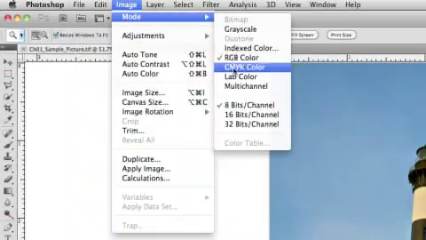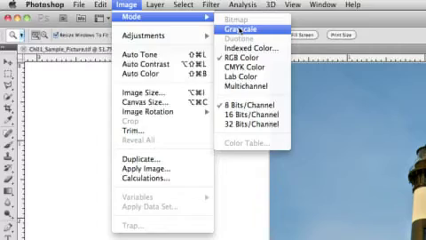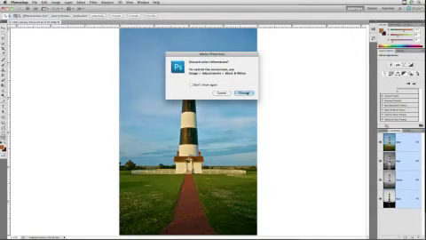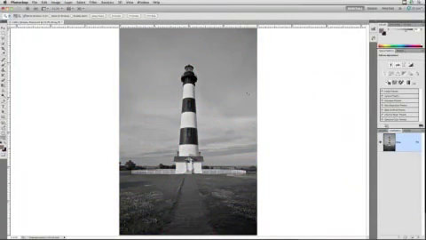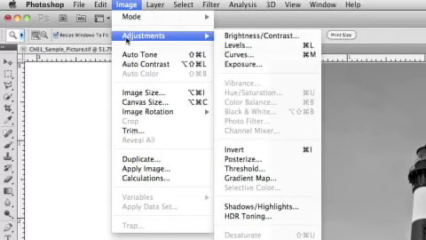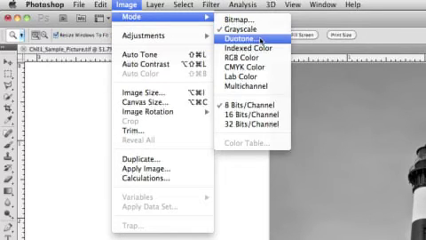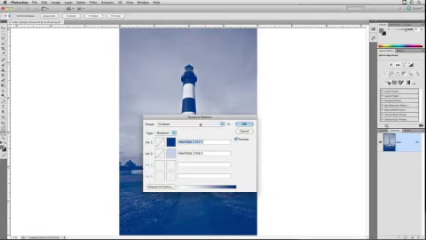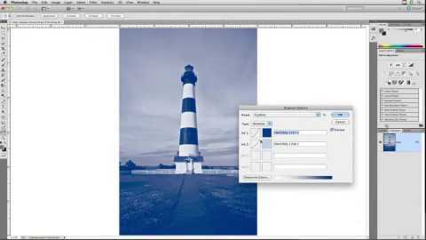Other ones that are common, however, are grayscale, and this allows you to create a black and white image. Now, this simply strips away all color, and there are in fact better ways to convert to a grayscale image. We'll explore those in a later podcast. However, once you've converted to a grayscale image, you can also then choose to go right to a duotone or a tritone, where different color values can be used to indicate for printing.